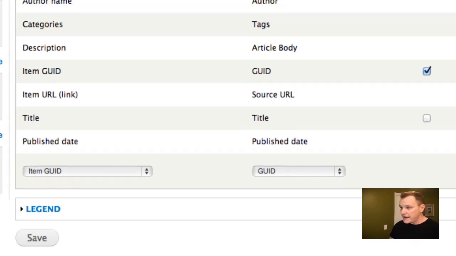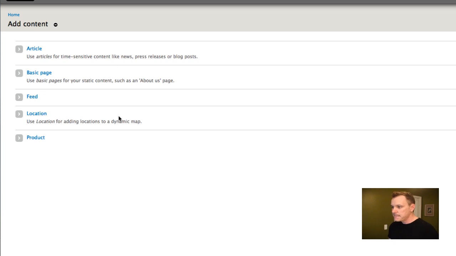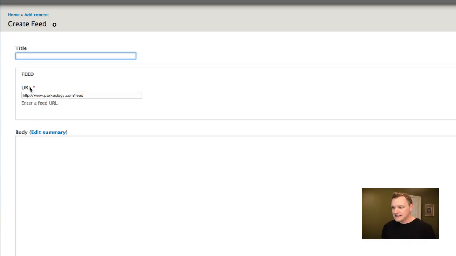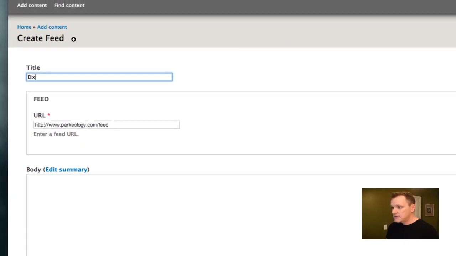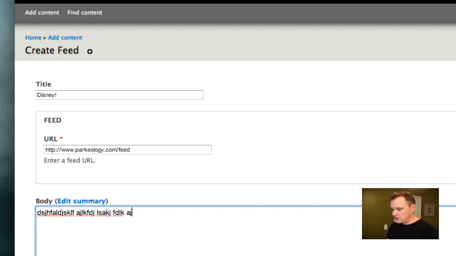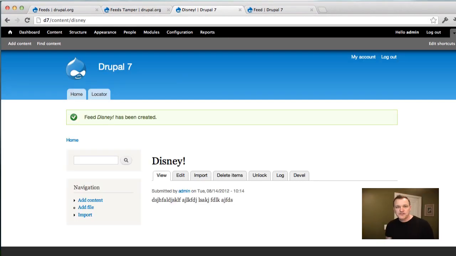So once we do all that, now I can go create a feed item, and if you remember, it was going to be mapped to this content type. So I'm creating a piece of content, and I'm going to pull in a Disney feed here, and I can put in my description, whatever that happens to be, and I'm going to save it. Now, if I would have checked the box that said import on submission, right then it would have gone out and grabbed the feed items, but it didn't.